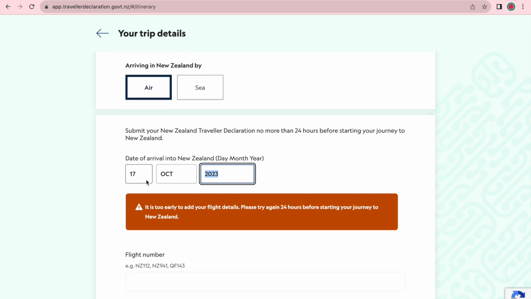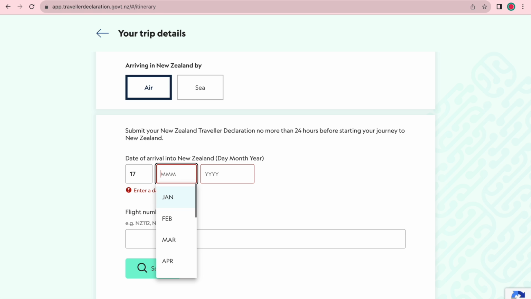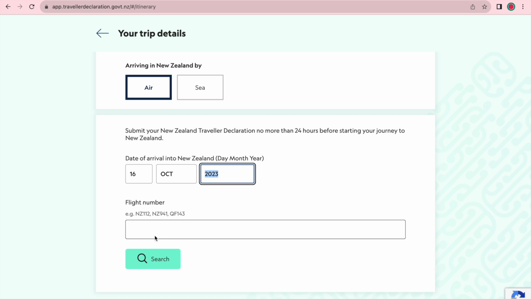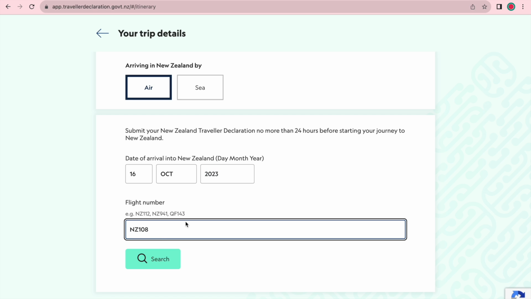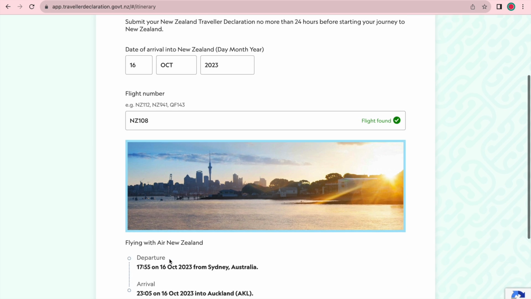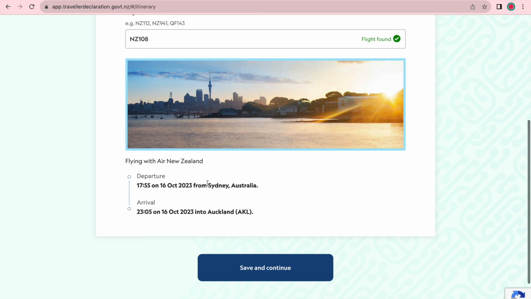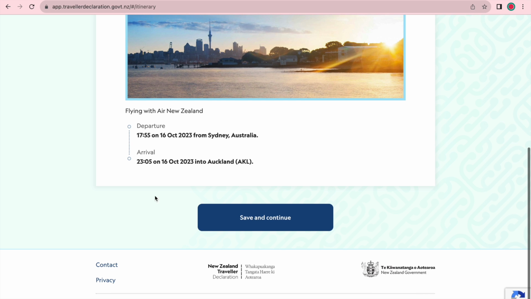Okay, now we're going to go back because I wanted to actually opt for one of the three options that was showing. So I'm going to say it's the 15th of October today, so I'm going to say the 16th of October 2023 is the day that I will be arriving back into New Zealand. Okay, so go ahead and put in your flight number. So in this case it's NZ108. Press search and it's found your flight. Now make sure you check your flight details here, and if they're correct, go to save and continue.